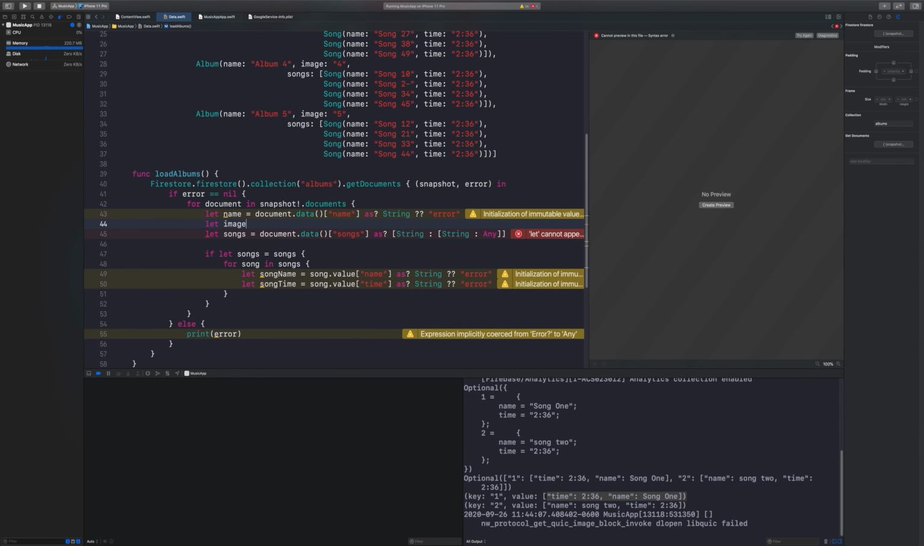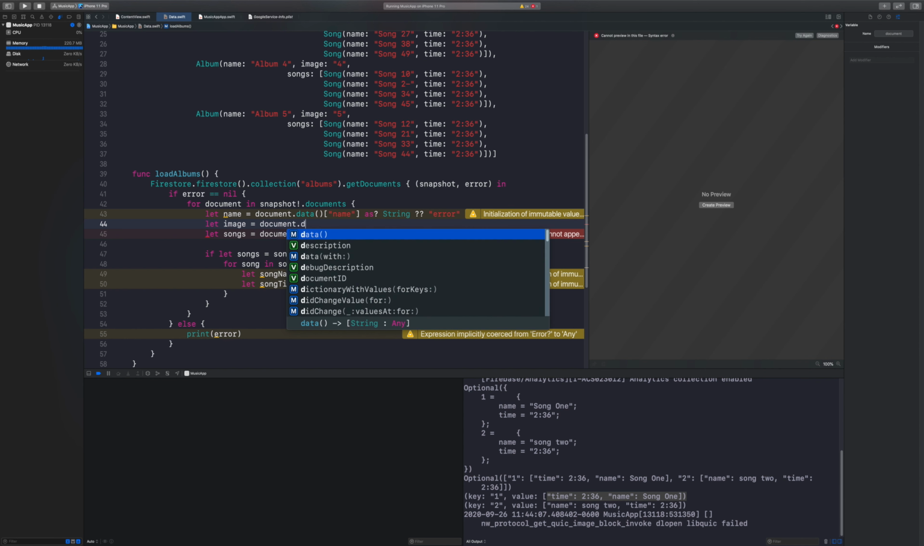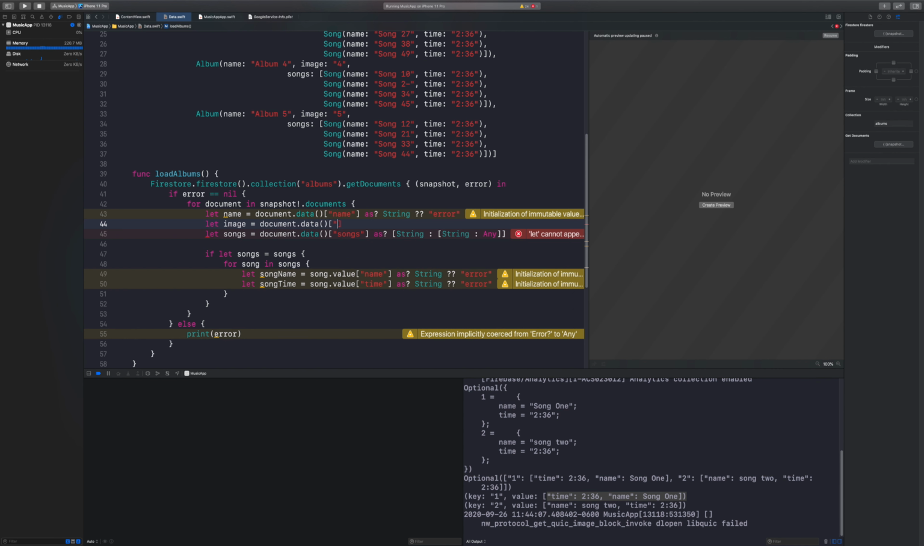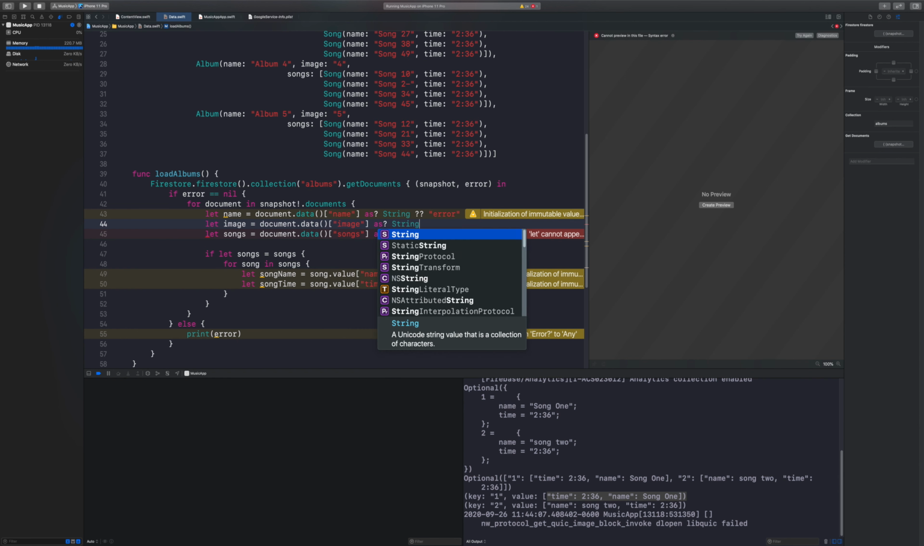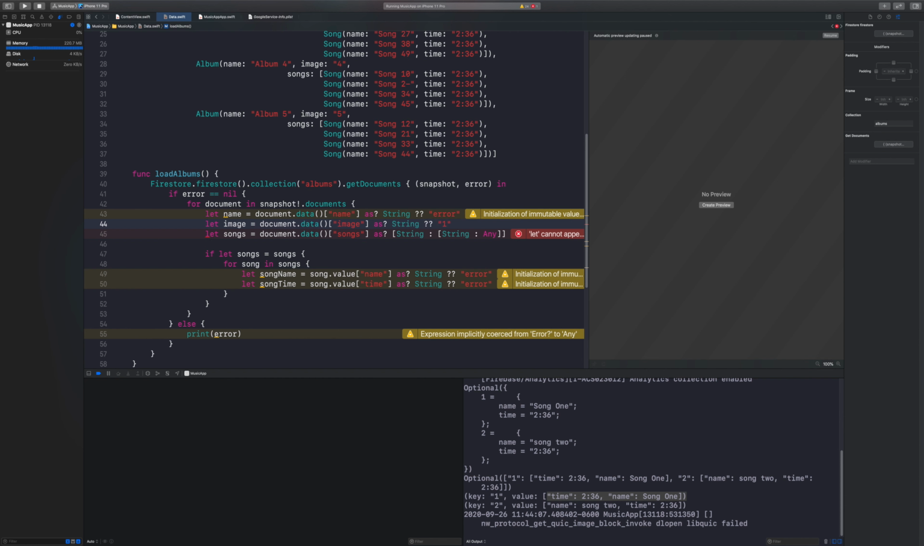Okay, let image equal document dot data, in which we have the image as a string, or else we return 1. So now we're iterating through all of the images and everything seems to be okay. Now it's just giving us all these errors because we are not using these variables that we have created. So now let's start using these variables.